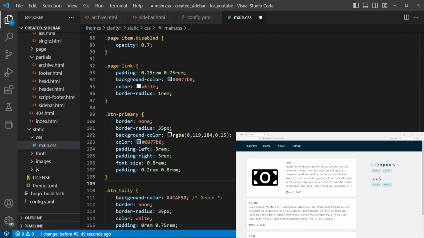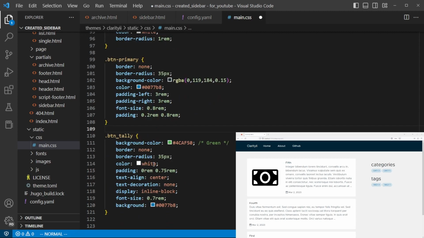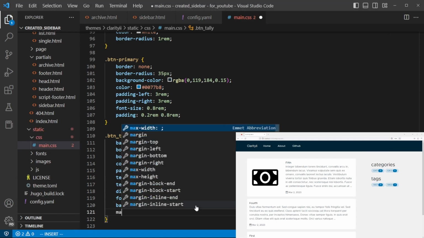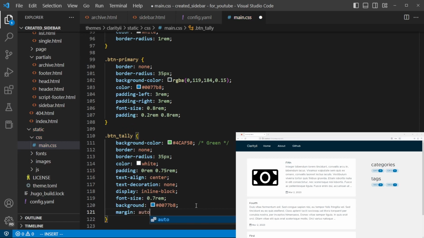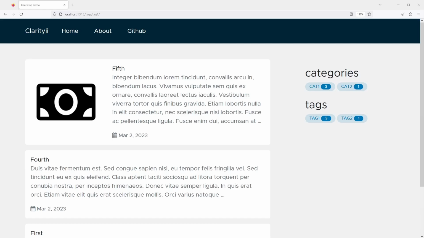And then the next one is the btn-tally. Change that as well. The final result of the changes are like this. One last thing, we'll add the margin to be auto. Now this is what the final CSS style will look like on the entire page.